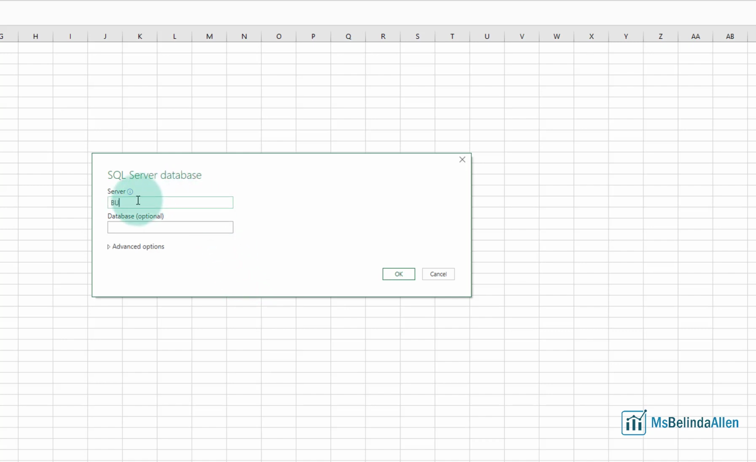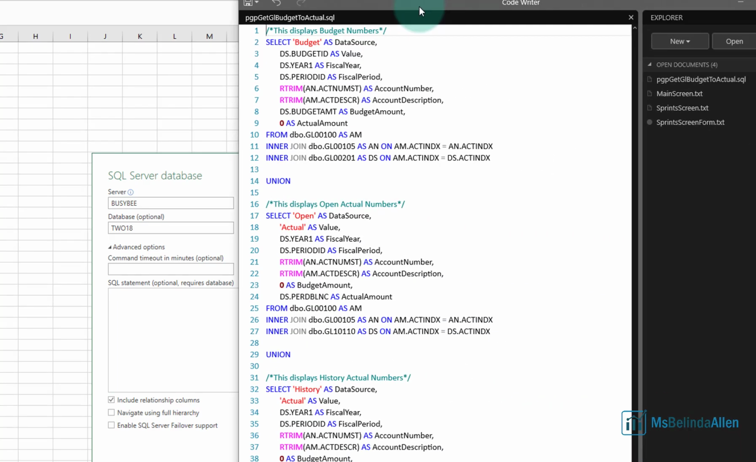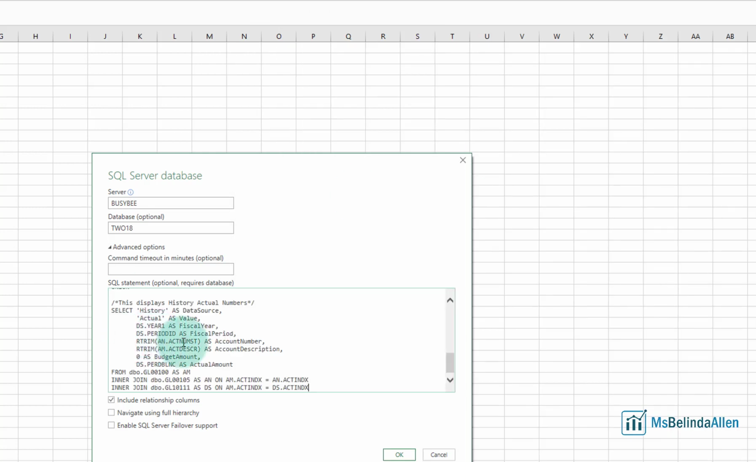I'm going to put in the name of my server and the name of my database. Because I have this view out there, I now have the view actually in my SQL Server, but I'm going to just use this T-SQL script here. So I'm going to select all of this T-SQL script and paste it into the SQL statement. Now I'll go ahead and click on OK.